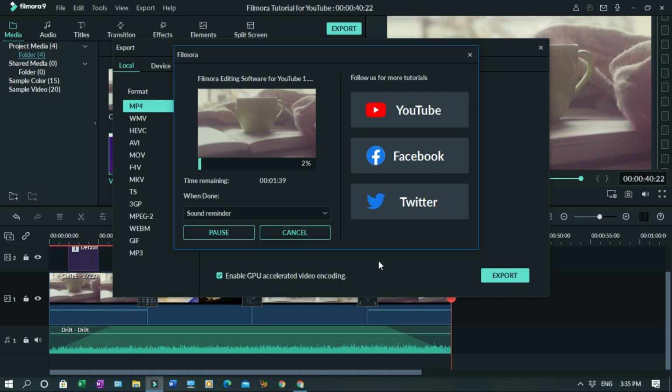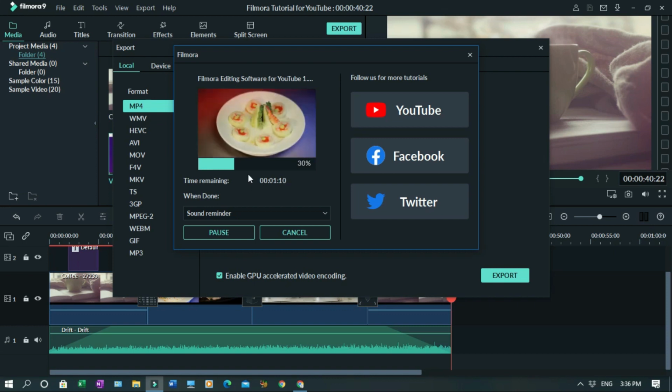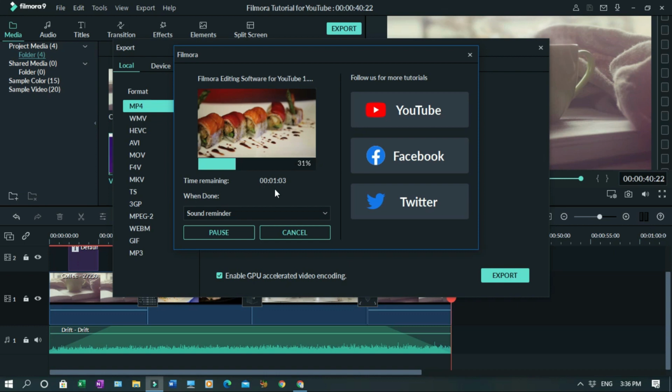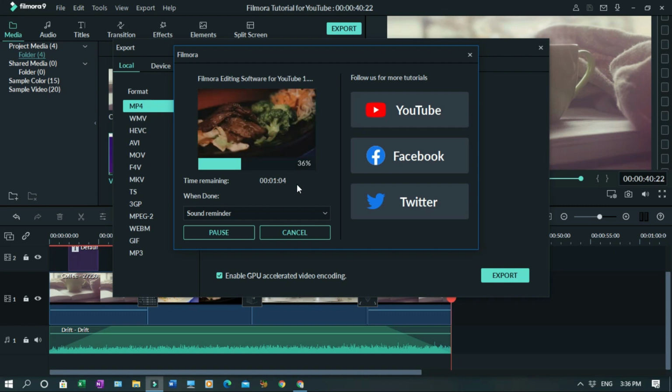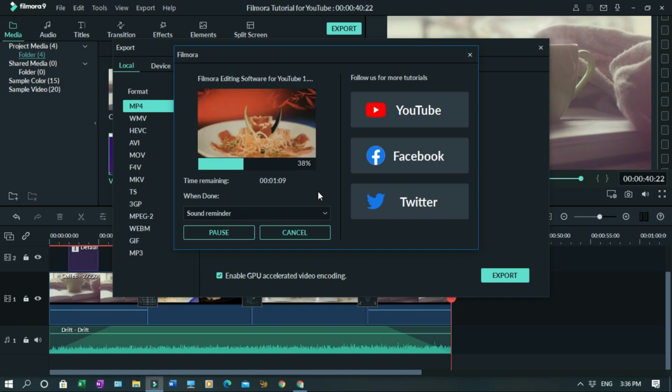So now it's exporting. When everything is done, you can upload straight from here to your YouTube, Facebook, or Twitter, but I like to download the file and have it in my folder, and I can upload whenever I want. Alright, so because this file is not that big, it's just exporting fast, and depending on your internet speed, it might be slow, it might be fast. All right, so I'll just fast forward just to make it quick.